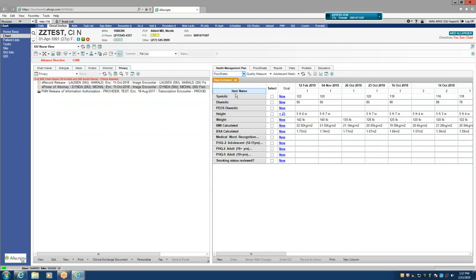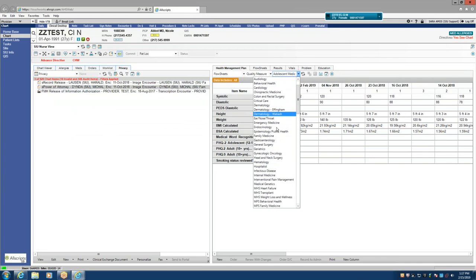Flow sheets, we can specify the flow sheet by the department.